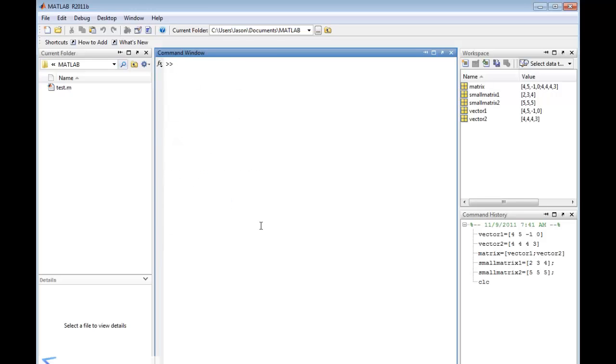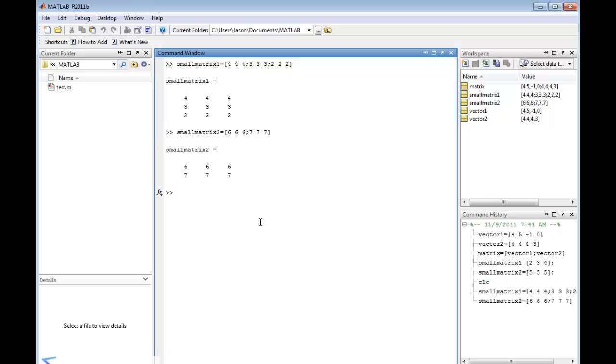Go ahead and clear the screen here. You can continue this whole idea. You can create something. Let's do small matrix 1. Let's create a small matrix just real quick. 4, 4, 4, semicolon, 3, 3, 3, semicolon, 2, 2, 2. So this guy's a matrix that looks like this. Small matrix 2 is going to be, let's do, 6, 6, 6, semicolon, 7, 7, 7. Okay. So here we have small matrix 2.